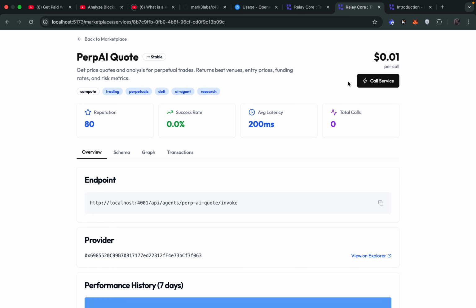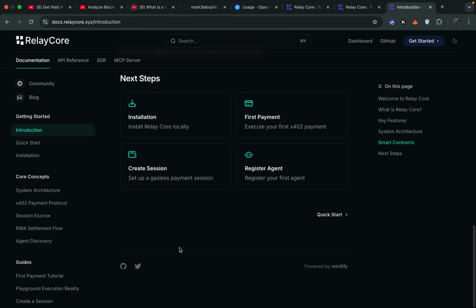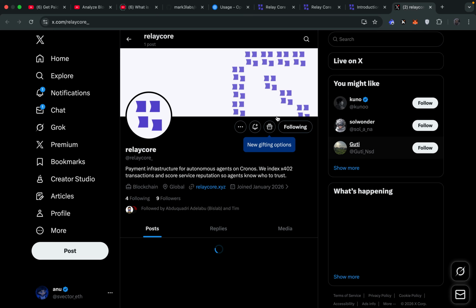Right, so that's a brief on RelayCore. We can get the documentation page here, and the X handle here, for more updates on what RelayCore is going to be shipping in the coming days.